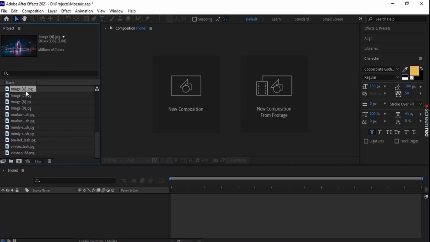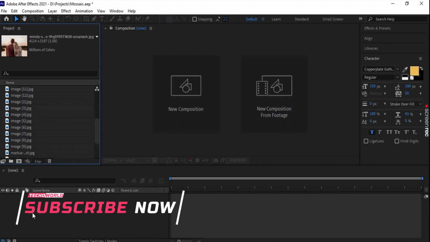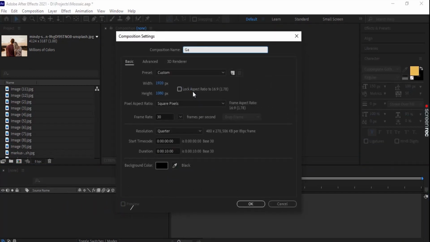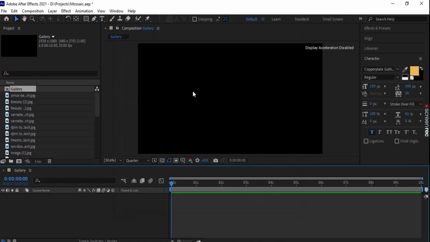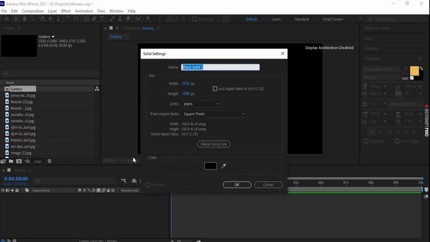For my requirement, I have selected some images here. So first, as usual, we will create one new composition. Let's call it Gallery. Now we will create one solid. Let's call it Background, that is BG.